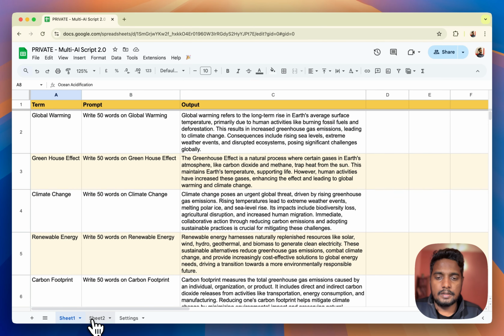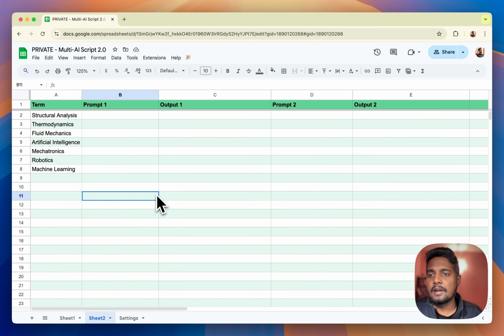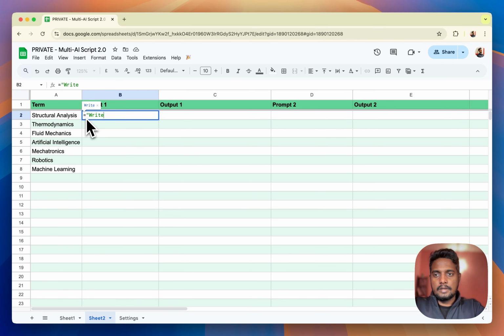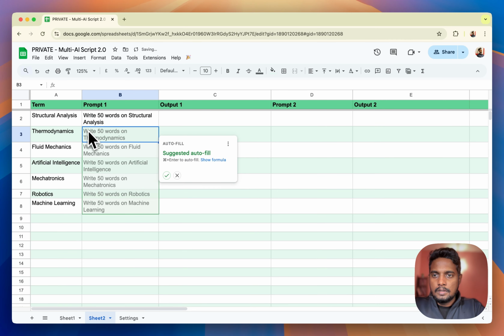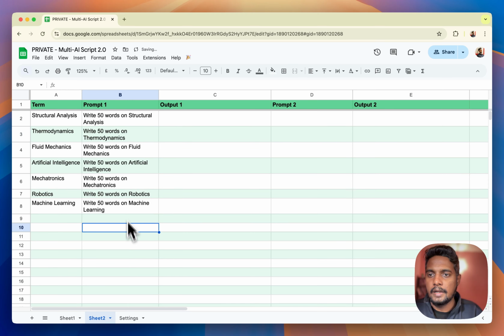Similarly, now I'll be generating two columns of outputs for these terms. These are slightly different terms, and I'll write the first prompt similarly to the first prompt I wrote earlier. Write 50 words on A2, in this case, so write 50 words on structural analysis, thermodynamics, robotics, and so on.